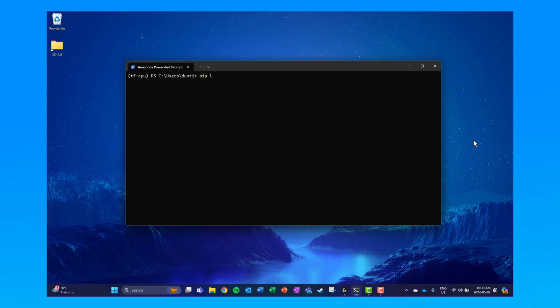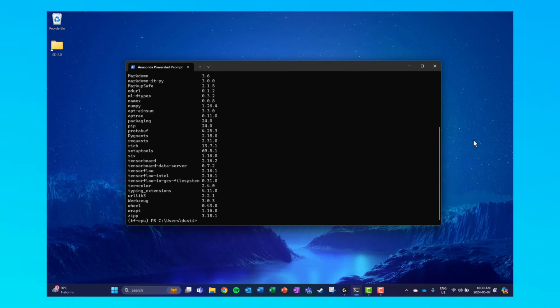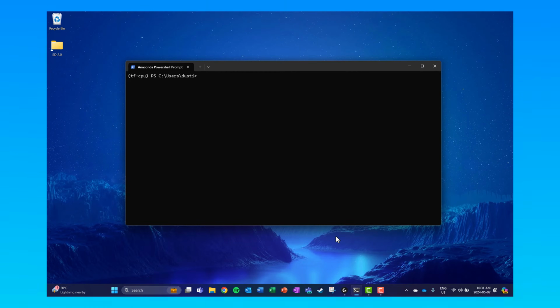So let's just run pip list. That'll show us all of the packages that have been installed. And as you can see here, we've got TensorFlow 2.16.1 installed right now as of the recording of this video. Let's go ahead now and just test the installation. We'll go ahead and start up a Python interpreter, and let's just verify that we can actually import and use TensorFlow. So let's go import tensorflow as tf.